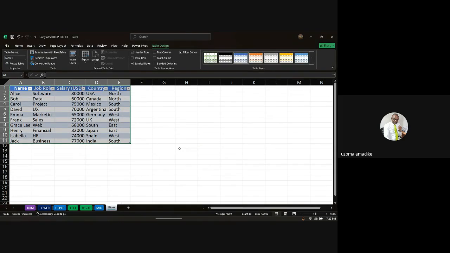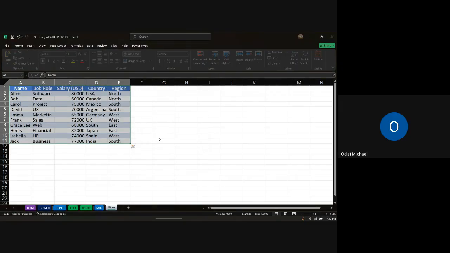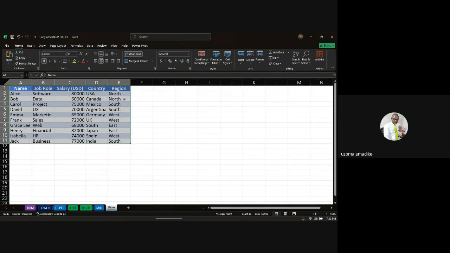Have you seen the difference? Yes. Now it's in a tabular form. And also look, we have another ribbon called table design. If I don't want it in a tabular form, I will just come here and click convert to range. It's back to range. Now I can also remove the color.